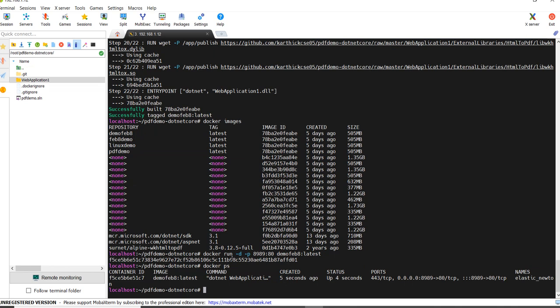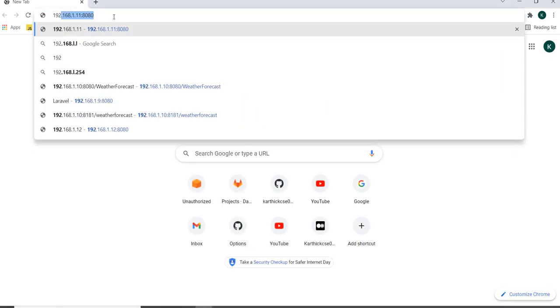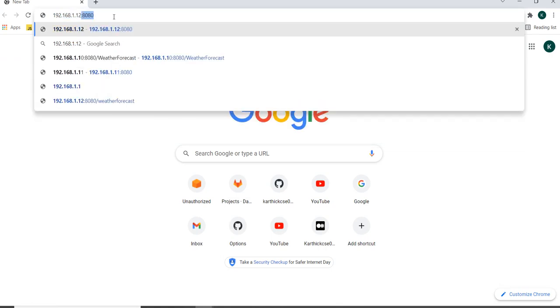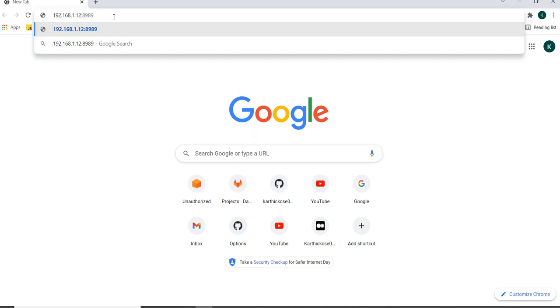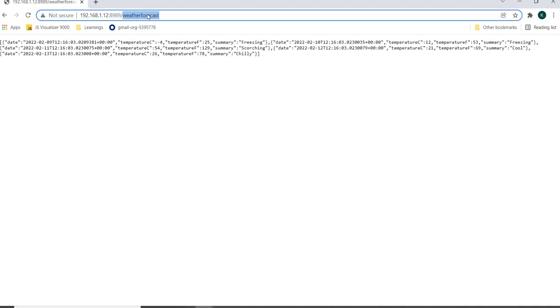So I want to check whether my application is running or not. My Oracle VirtualBox is reachable at 192.168.1.2, and I published with the port 8989 here. So let's see what will happen. 192.168.1.2 with the port 8989, and the weather forecast endpoint. Let's see whether it is working or not. Yeah, see here, now it is published and it is exposed on port 8989, and this is the weather forecast endpoint with the GET endpoint.